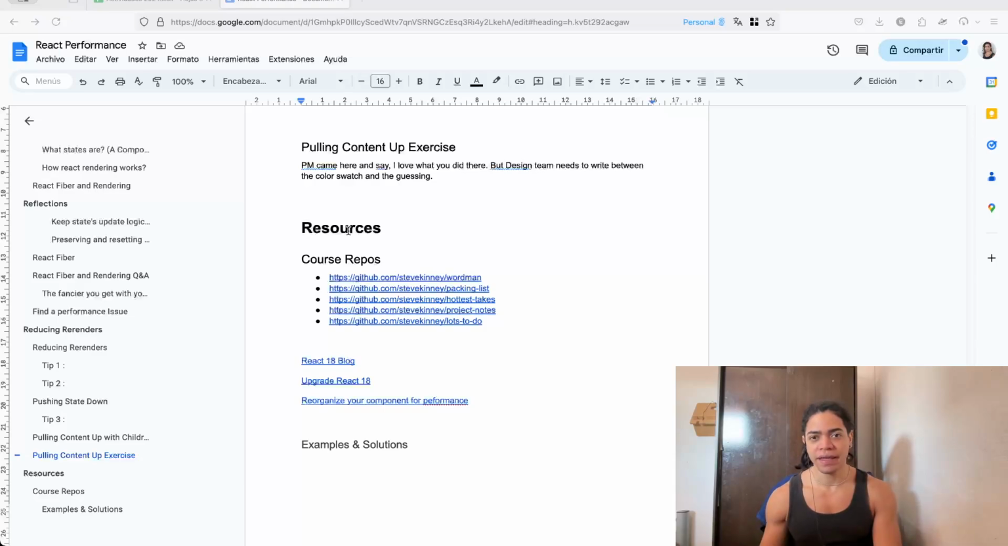How can we tell React to say, hey, despite having all of these components, I want to make this component not get rendered when a state update changes. You can use this memo, okay? Or you can use some of these techniques that we have looked at so far, which is preserving and resetting the state.